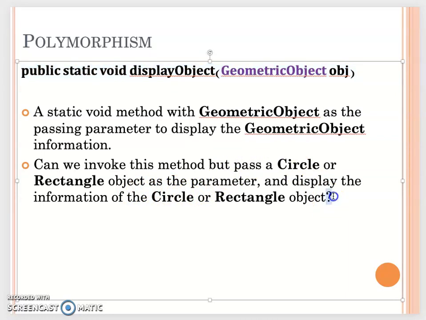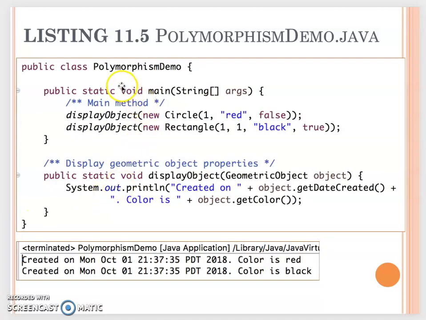Why? Of course you know that's true, because circle and rectangle both are geometric objects. So that's why we see the example here. This example is just the polymorphism demo, and here is our display object method. After I pass in the object, remember, in geometric object we don't have the getArea method yet. But here we just display getDateCreated and getColor, because these two are defined in the geometric object.